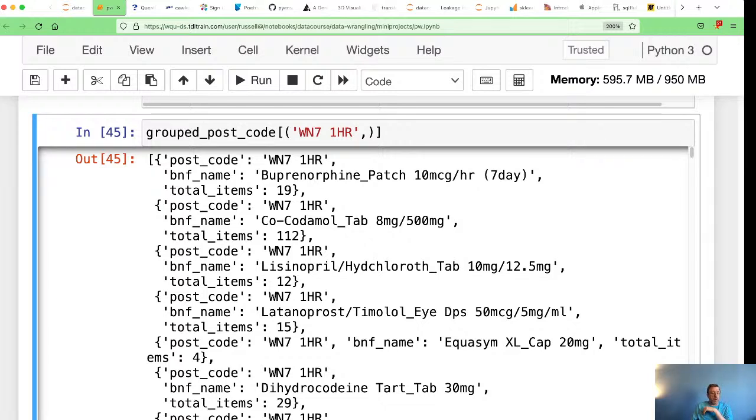And what we could do, say, is inside this method we could compute a ratio, right? We want the proportion of the prescriptions of the highest prescribed item.